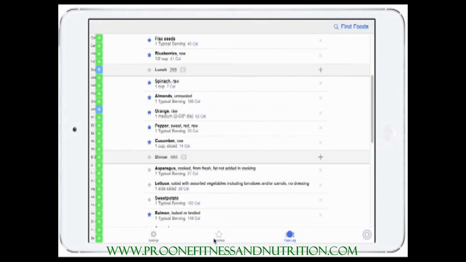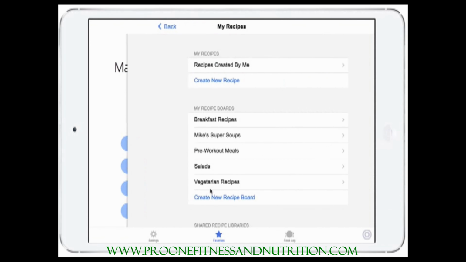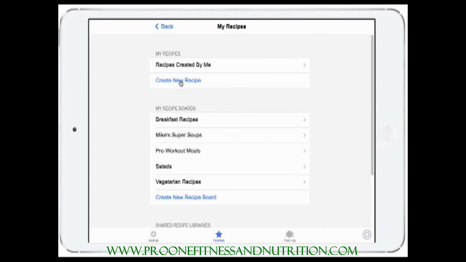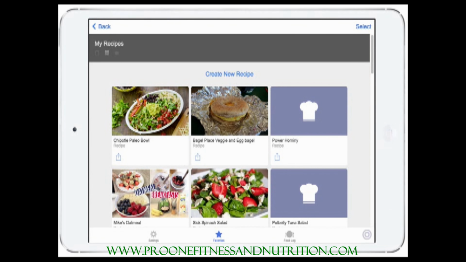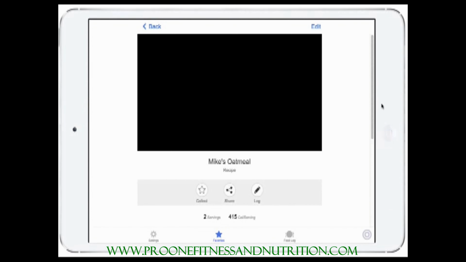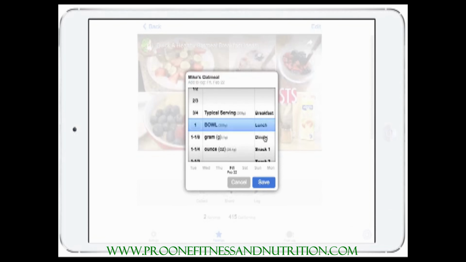Also, any content that you've saved will be down here on the favorites. So any full meal plans you've saved are here, any meals or recipes. So as a coach, coach and client can share content back and forth. So any recipes I've created have been saved here, and you can even add photos and videos to those recipes and share them, take you into your messenger, or go ahead and log that recipe onto a day.